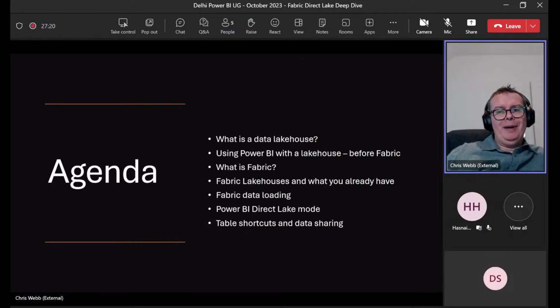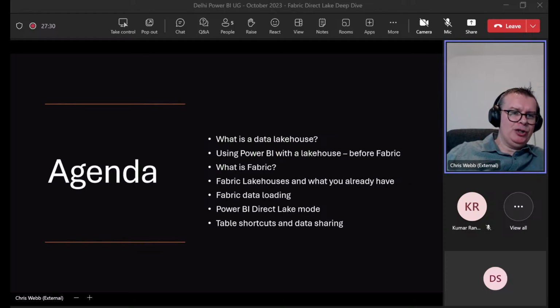So what will we be talking about? We'll talk a little bit about what a data lakehouse is. If you've got a data lakehouse already, or you're thinking about building one, then this is going to be a very relevant presentation for you. If you don't have a data lakehouse, don't worry. This is also going to be interesting because there will be a lot about Power BI and Fabric. And if you're wondering what Fabric is, we'll talk a little bit about that as well. But we'll talk about what changes if you're working with Power BI in a data lakehouse with Fabric, and what some of the really cool features of Fabric are.